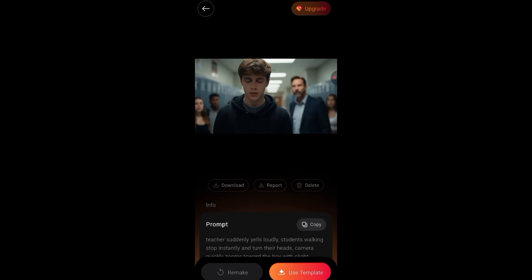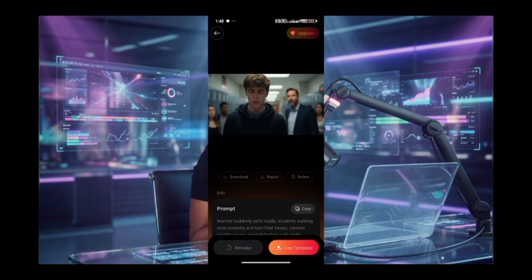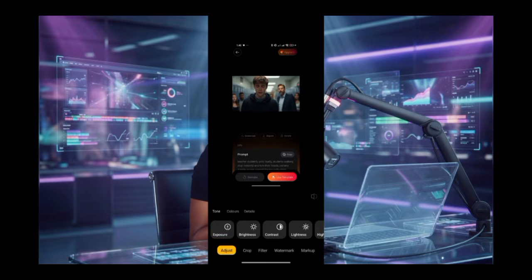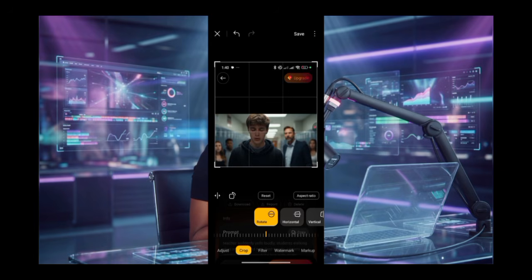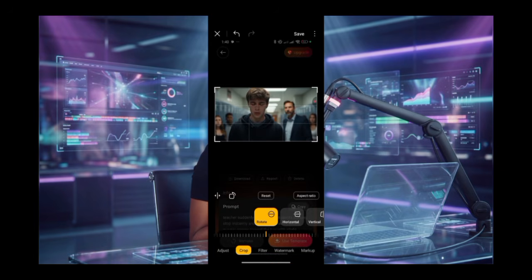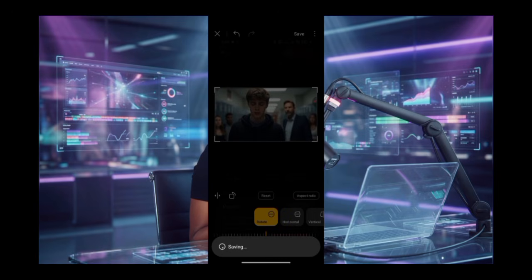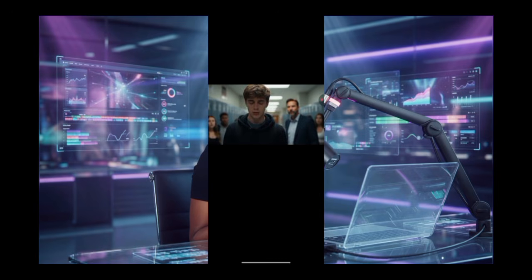To maintain consistency, remember to always use that image. This is the image, so you can take a screenshot, upload it, and use it for the second scene. Edit it and adjust it so it shows only the boy. Adjust it here, adjust it here. Save it. We are good to go, guys.